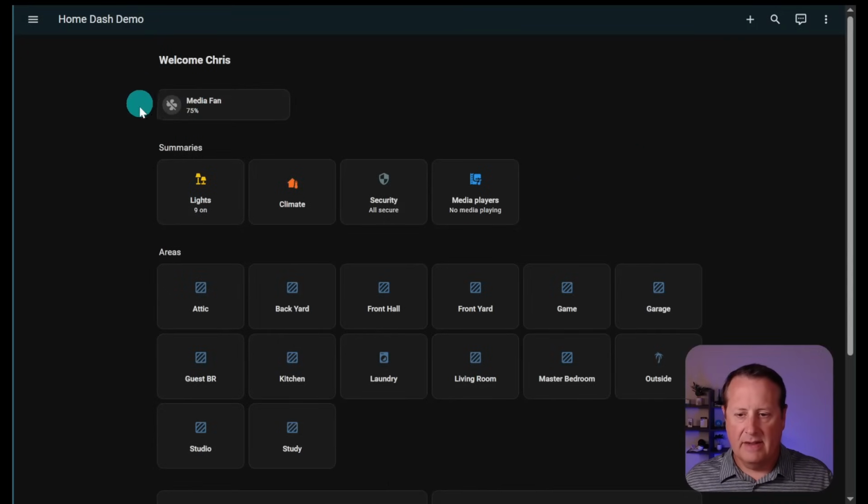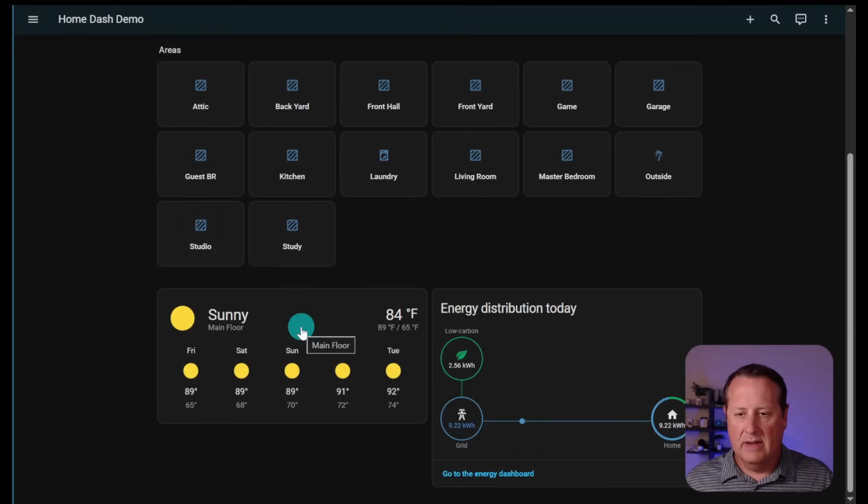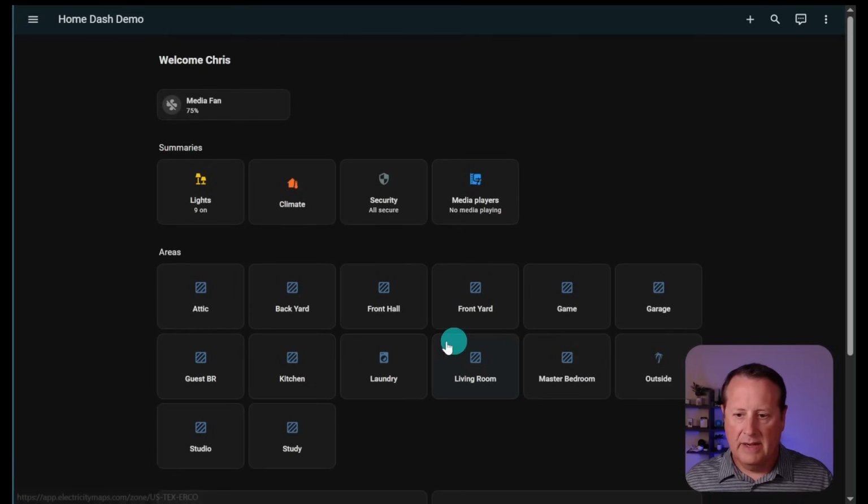So you can set all your different favorites up at the top of this dashboard. So now you have 4 sections: your favorites, your summaries, your areas, and then these cards that they'll be adding, such as weather and energy distribution. So the media fan, let's say you go into the lights summary page.